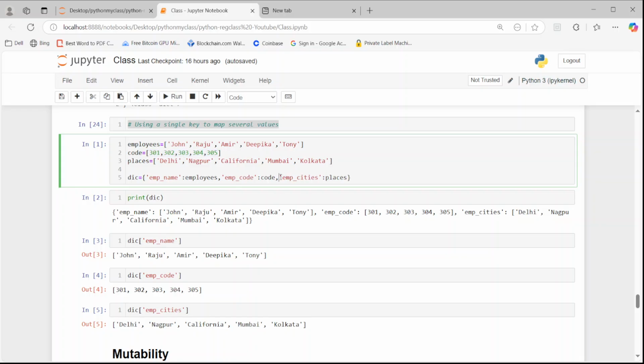Comma. Then you have the third key-to-value pair. This is the key emp_cities. Emp_cities means the employee cities, the cities from which the employees come. Emp_cities is the key. Is to places. So places is the value.